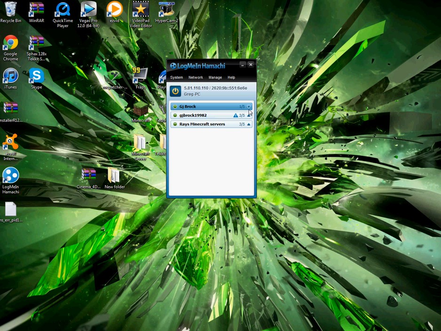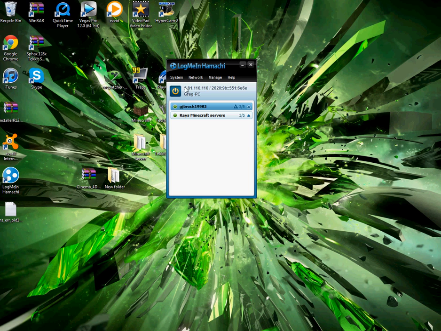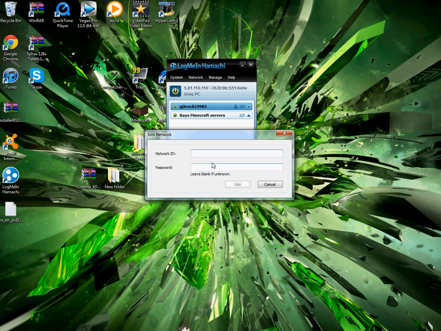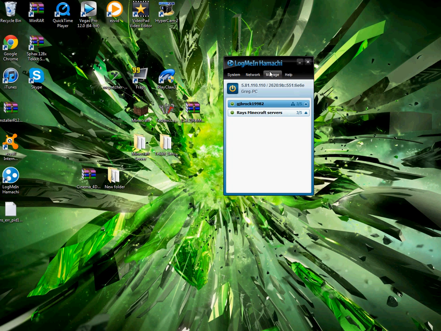See, now I have one right here. 1, 2, 3, 4, 5. Okay, so then your friends, whenever they go to network, they would join existing network, and they would type in what I just made, okay? And then when they turn on their Technic launcher, they use this port right here.